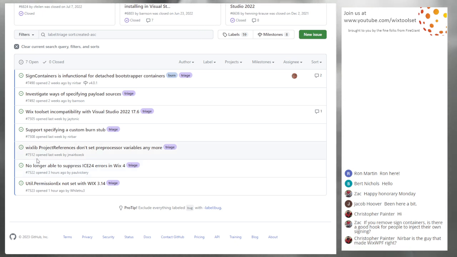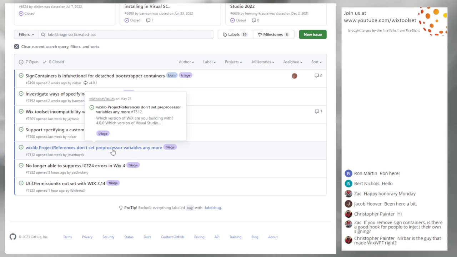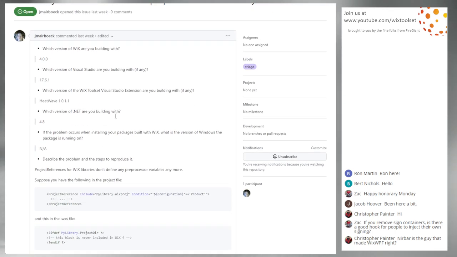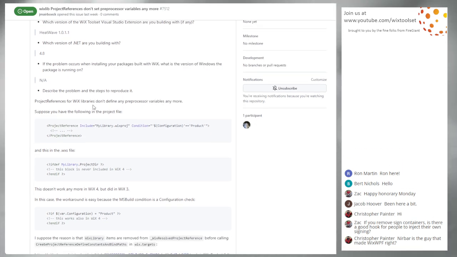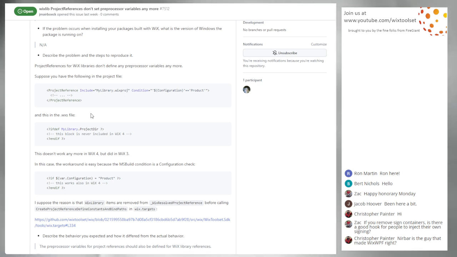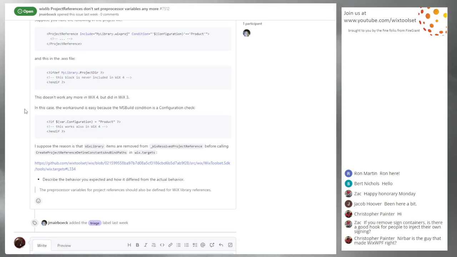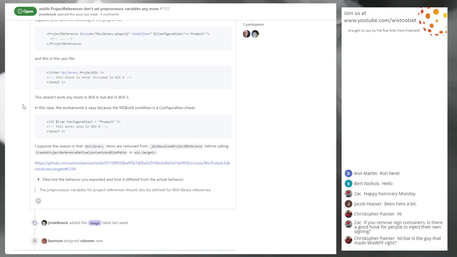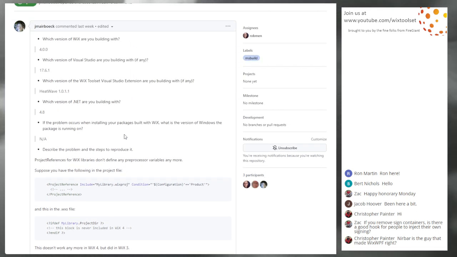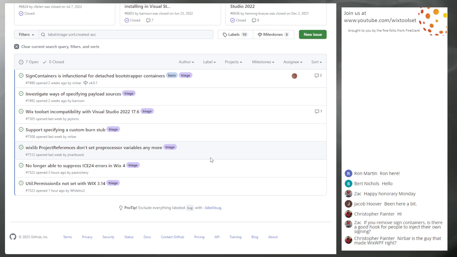7.5.12. WixLib project references don't set pre-processed variables anymore. Oh, I missed this one. Yeah, I probably should take this, huh? That was my thinking. Yeah, I should take this. We should fix this at four. Or what? So 4.0.1. Sorry. Yes. 4.0.1. Yeah. Okay. That's interesting. Okay. Need to add a test to catch that. All right. Yeah. WixLib paths not coming. Well, project reference to Wix projects. Yeah. Okay. Yep. No. Need to fix that. That's not right.